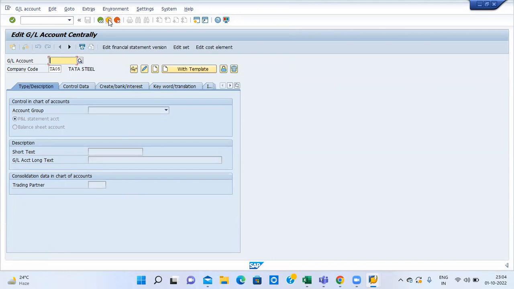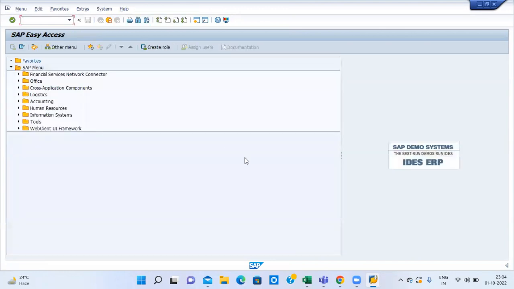Okay. Now this chart of account is created at client level. What do you mean by client level? And what is the benefit of creating any object at the client level? There are certain objects we have to create at the client level, and there are certain things which are created at the company code level.